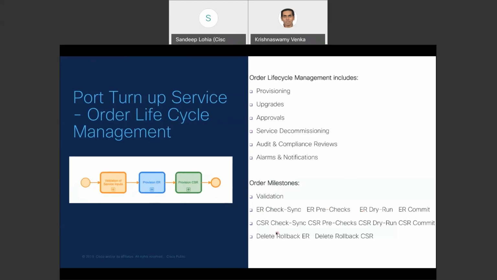We go through a similar path for CSR devices, and based on at what point there may be failures, we roll back from that point. So all these milestones listed here are indicative of what the operator would see in an order tracking page. Once they place the order, they can see the advancement of various milestones. And we'll have a slide later which would depict that progress of various milestones.